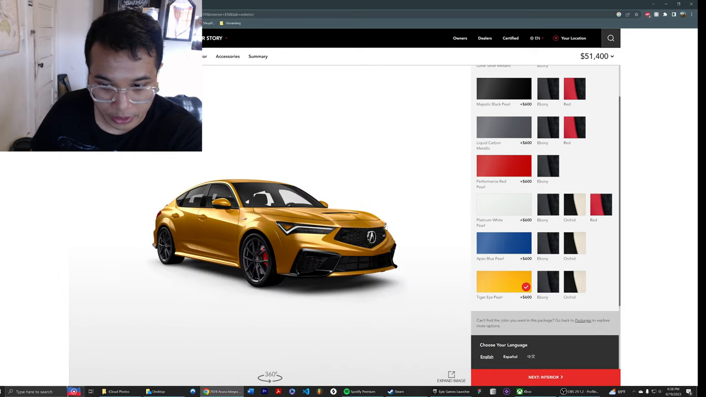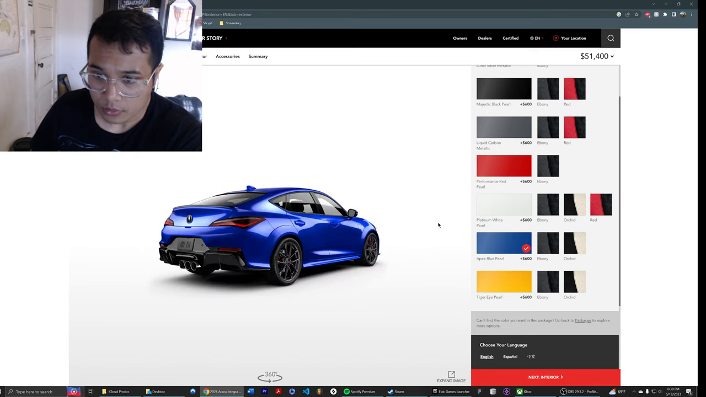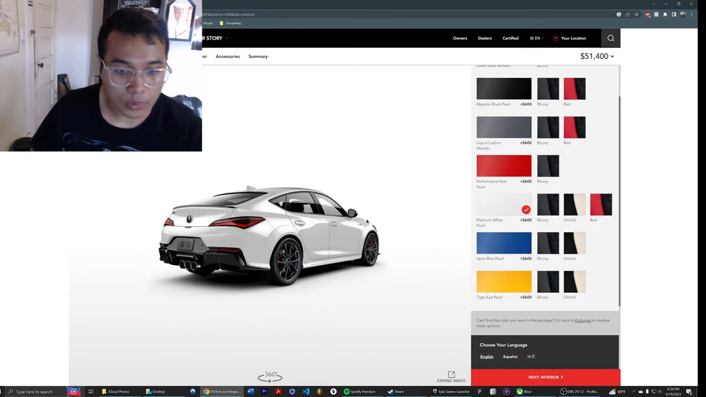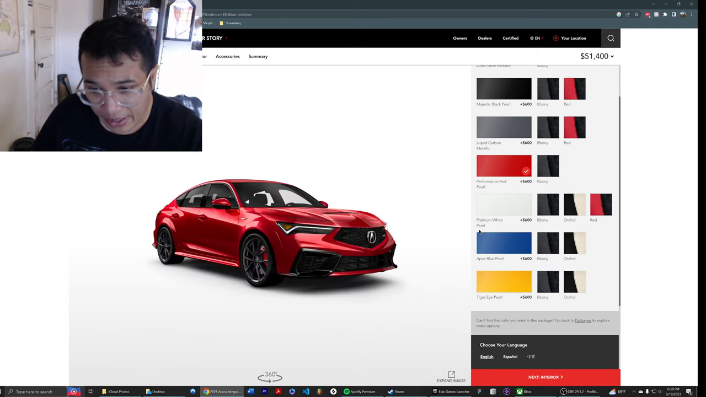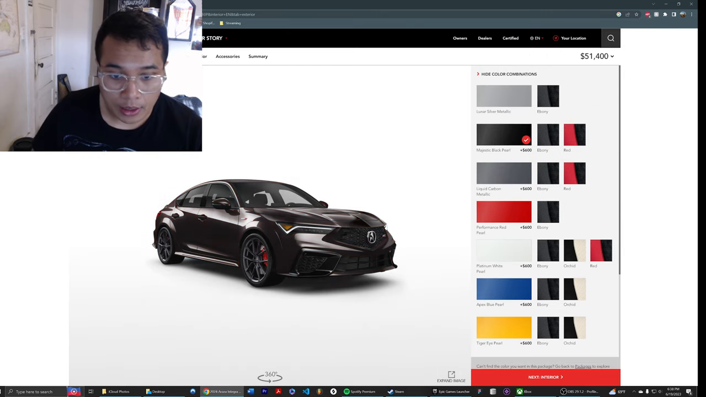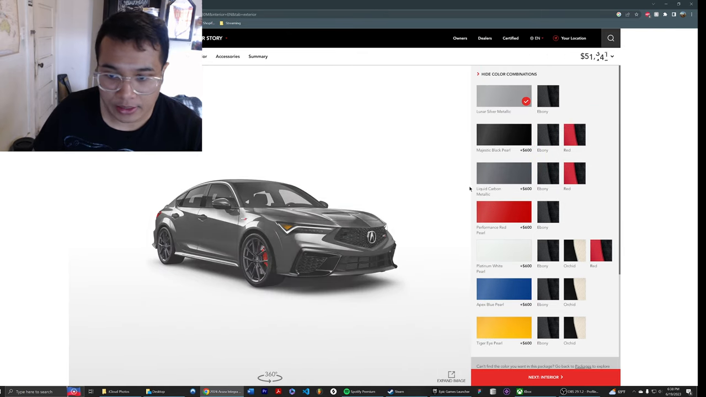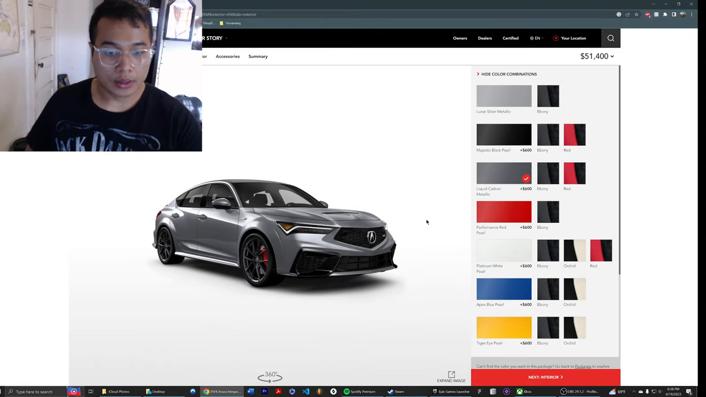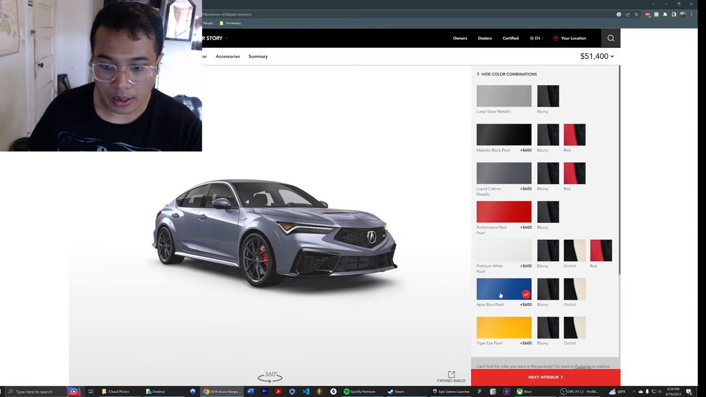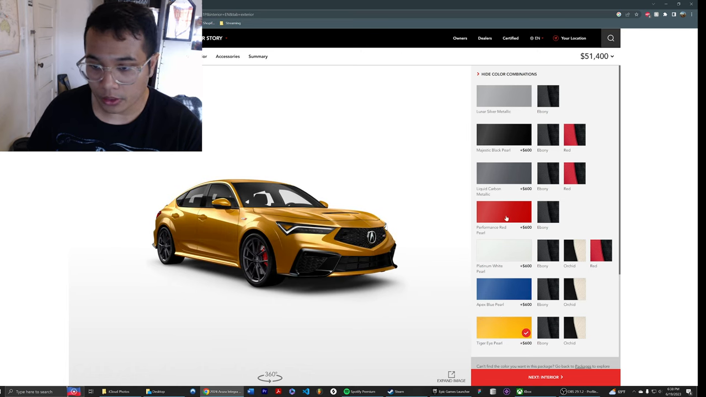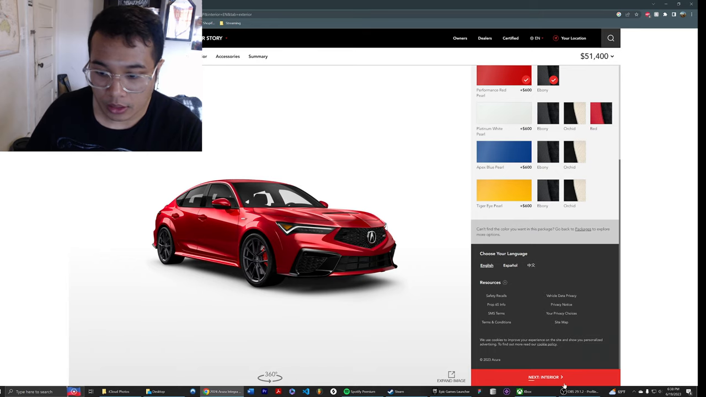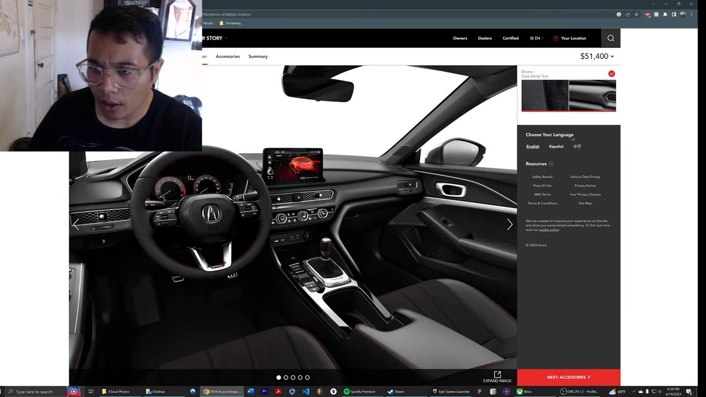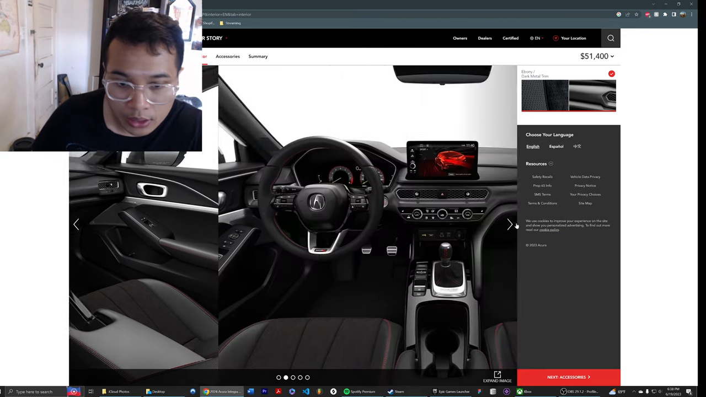Oh, they got the yellow here. Blue looks good. White looks kind of basic. I'm not a big fan of that here. Red might be the best option. Black is sick too, but that's too boring. This actually looks nice, silver. I think we all know, or I know, I'm going with the red. What's this? Yeah, we're gonna go with the red. And that's all the exterior color options they have.